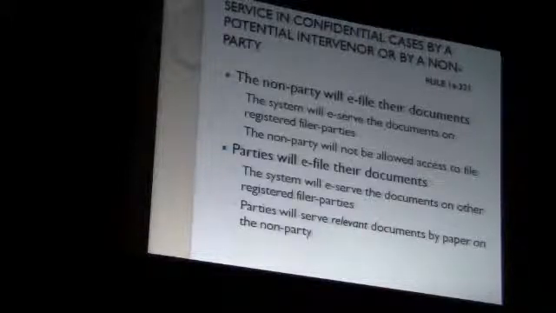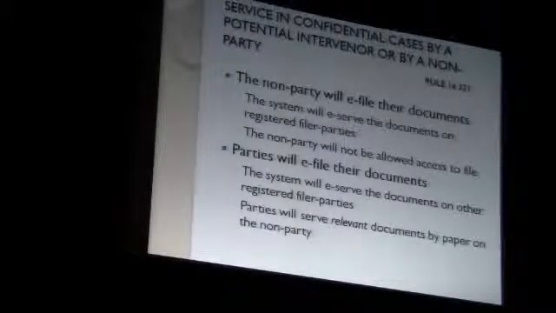Now, in a dissolution case, let's say someone subpoenas a psychologist, and they want the psychologist to bring records of the opposing party to court, and the psychologist decides to file a motion to quash the subpoena. Okay, that would be a case where someone doesn't want to intervene, but they're filing in a confidential case. So the same sort of process applies. Serve that person in paper, but everybody else is going to get their information electronically. That keeps that person from seeing all the other confidential or privileged information in that case, but allows them to file and still use the system.